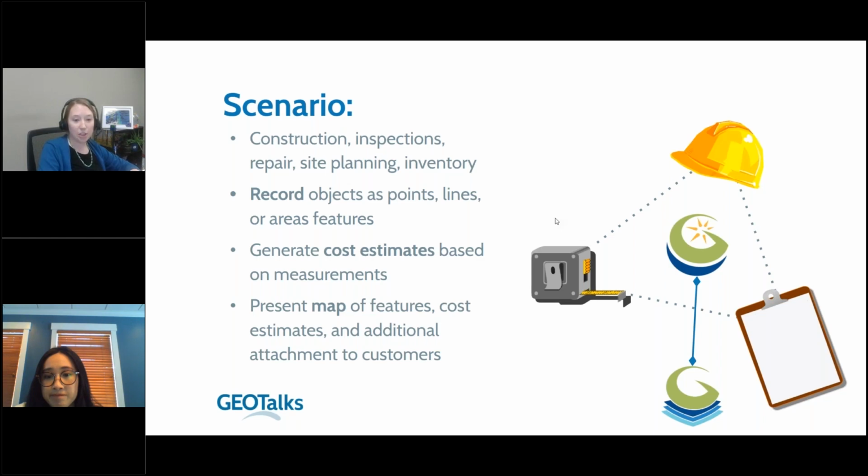So the idea here is that within Global Mapper software or the suite of software that we have, you can collect those coordinates, have the measurements of those features, and create the cost estimate all within our software. So we hope that's a great time saver to those of you out there who are doing this type of work. So as we go through our particular scenario, you can be thinking about how this applies to your line of work.